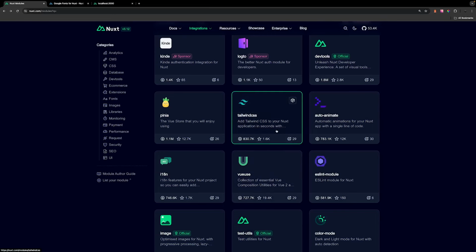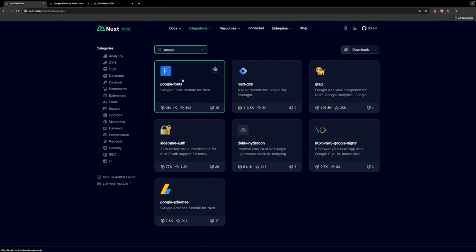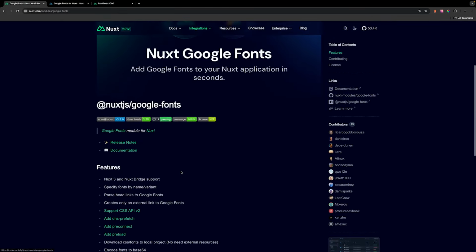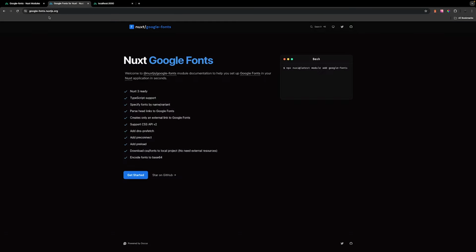Now, in addition to the Tailwind module, we're also going to be using a few others. So you can use the search bar to look for those other modules you want to use. The first one's going to be Google Fonts. And for some reason, the documentation for installing it isn't available here, but we can head over to the site, which is google-fonts.nuxt.js.org, and we can copy the install command to get this. So it's very similar. It's going to be npx nuxi module add and then the name of the module.